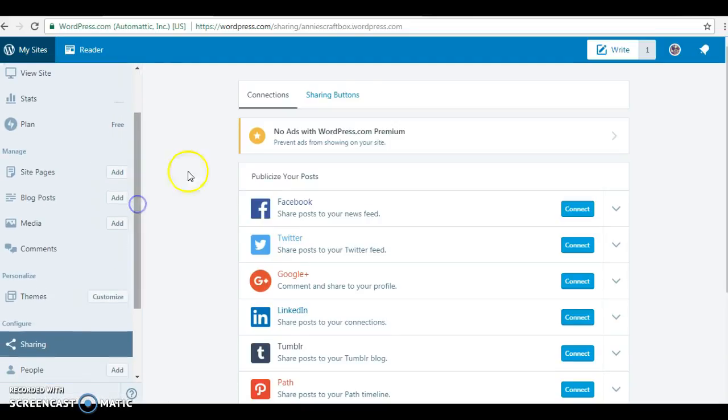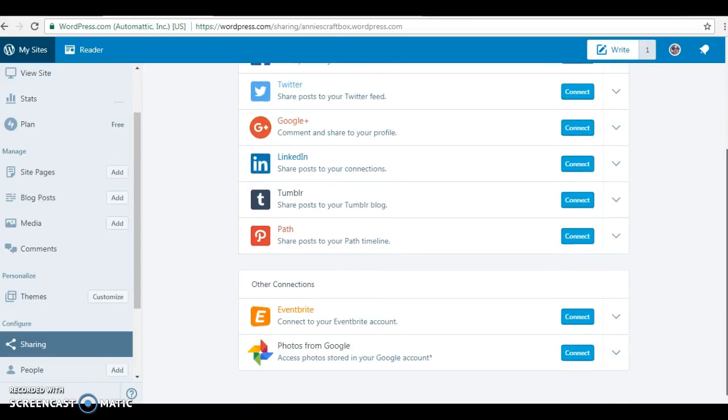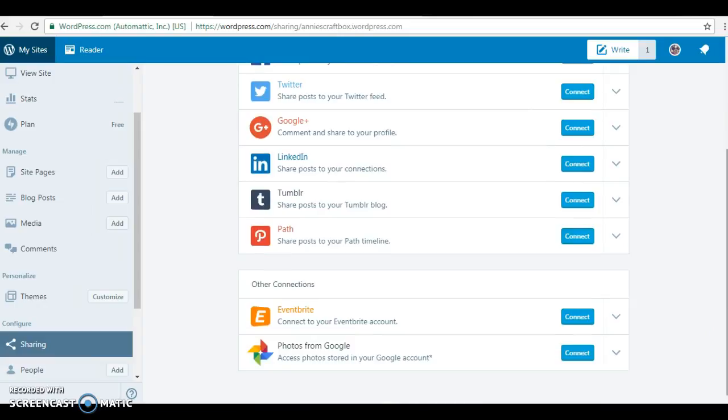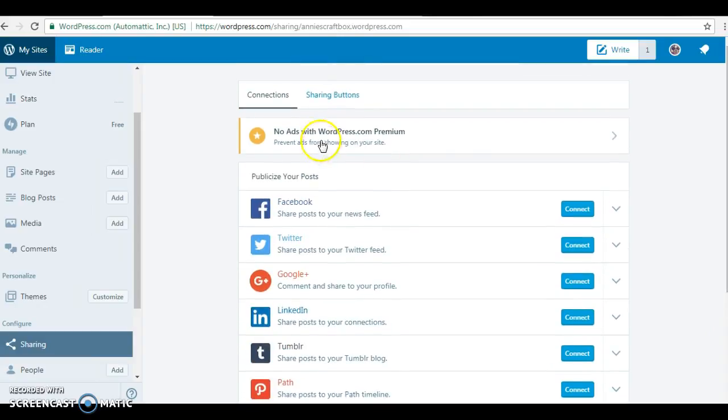Now here you can add sharing buttons, and it's all set up for you. You'd click connect, and then you just put in your Facebook address, your Twitter address, your Google Plus, whatever, and then they'll appear up on your blog. You can automatically have photos from Google go on.